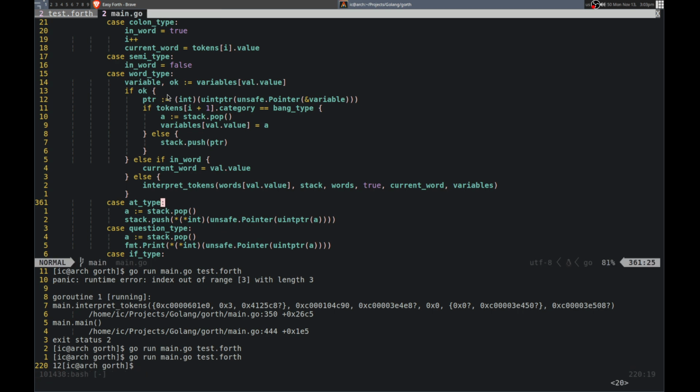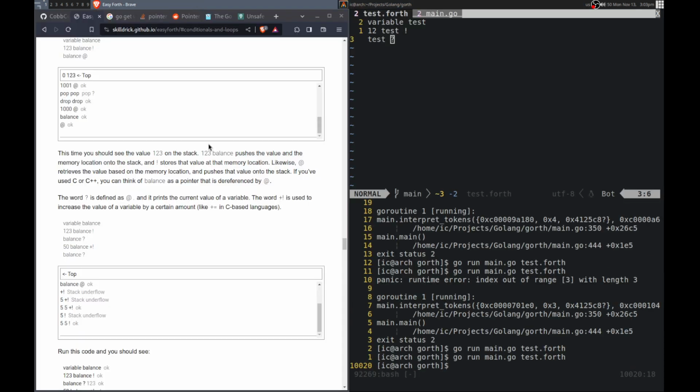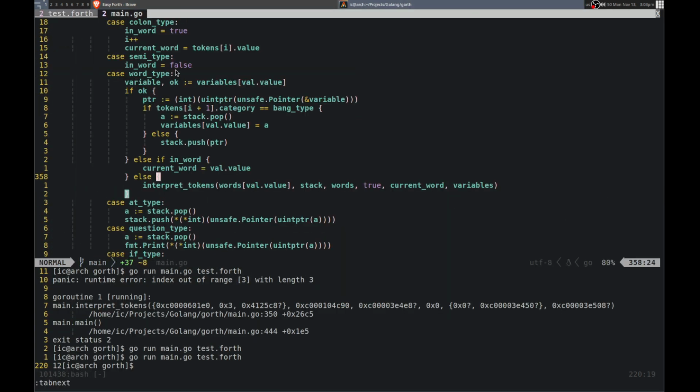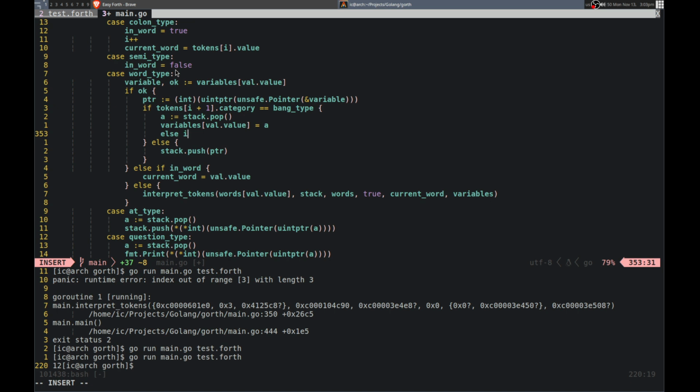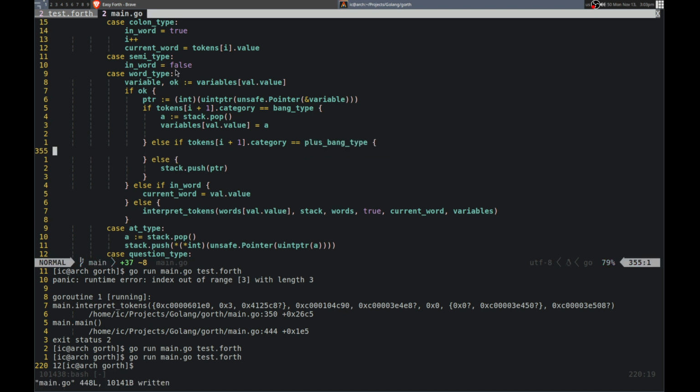Should still work. Yeah, 12. So that is what I wanted. And then we're doing the plus bang, so we can just treat that as this as well. Else if, whoops, I need to do one of these. Else if tokens I plus 1 dot category equals plus bang type, then we are going to definitely do some stuff.